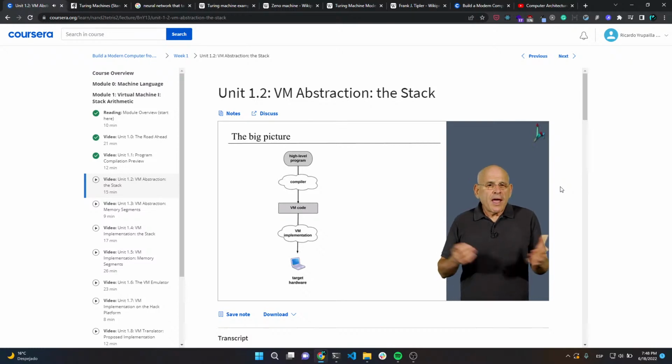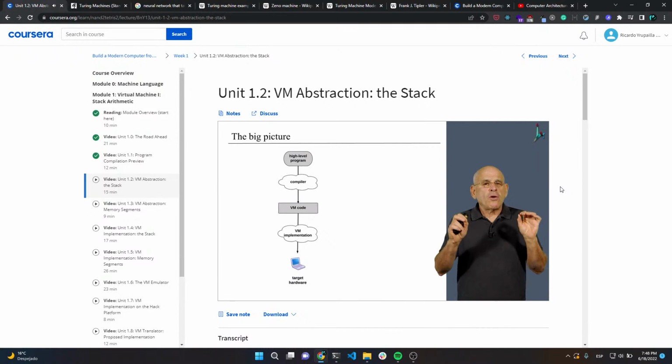Now, let us assume that we had a complete freedom of designing this VM language that sort of sits in the middle of this translation process. How would we go about designing it? Which language would we come up with? Well, we have to strike a balance between two conflicting objectives.